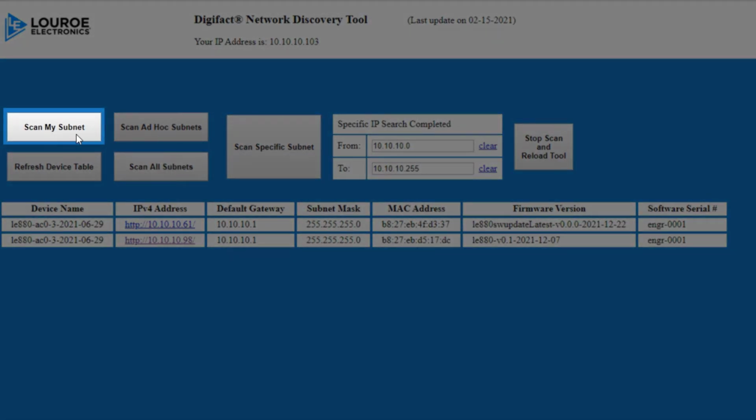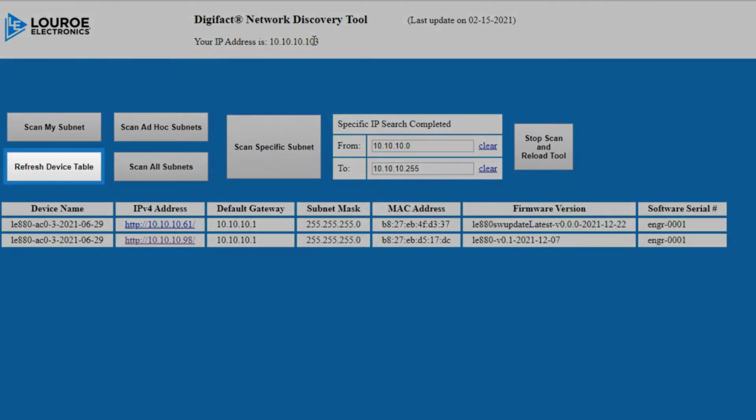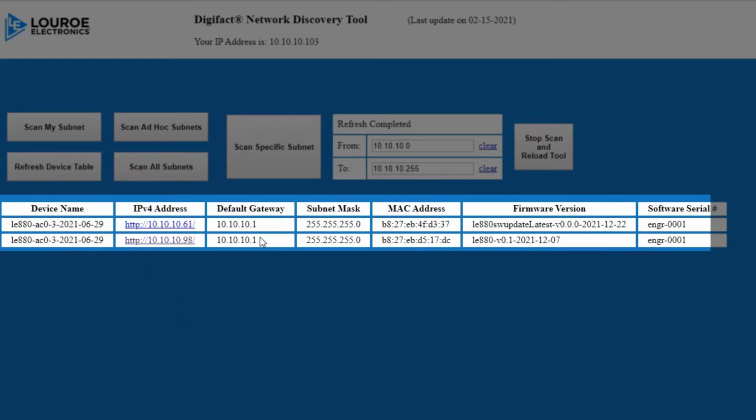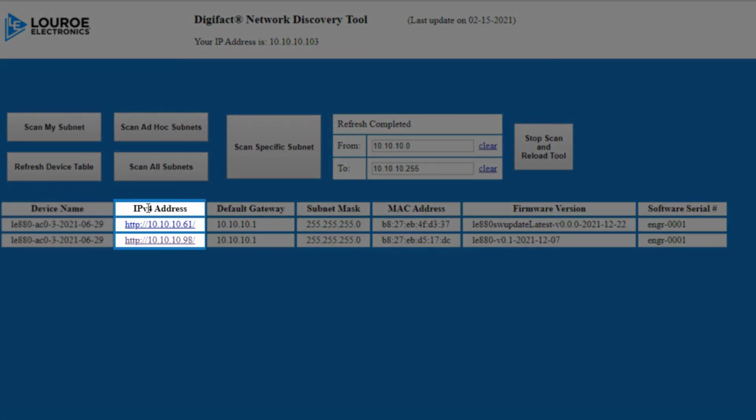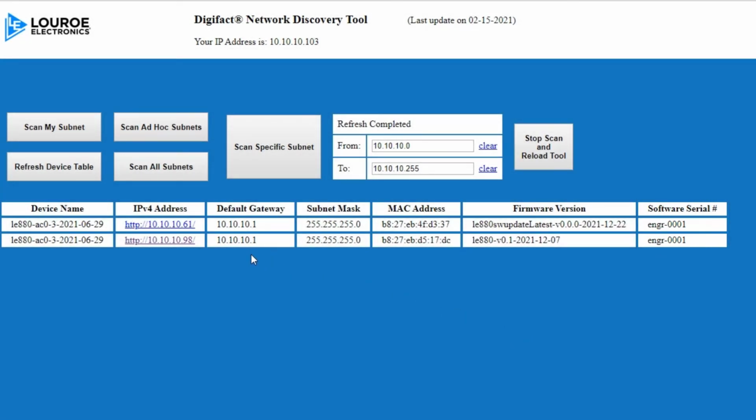The Scan My Subnet is the same tool that uses your PC's IP address and scans the same subnet. Refresh Device Table refreshes the table and looks for devices that may have been added to the network after the initial scan was completed. Once the devices have been located, the tool provides the following information: the device name, the IPv4 address, the default gateway, the subnet mask, the MAC address of each device, the firmware version, and the software serial number. Once the devices have been located, you may click on the IPv4 hyperlink to access the device's user interface.